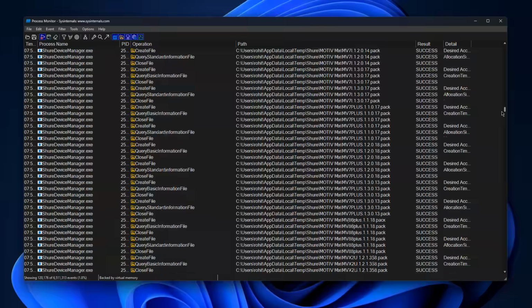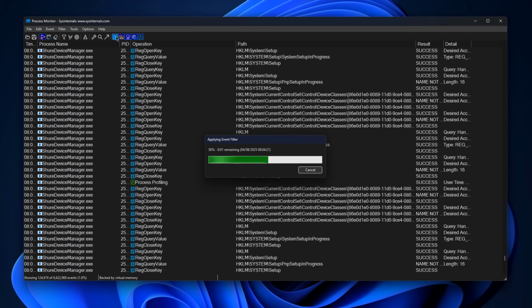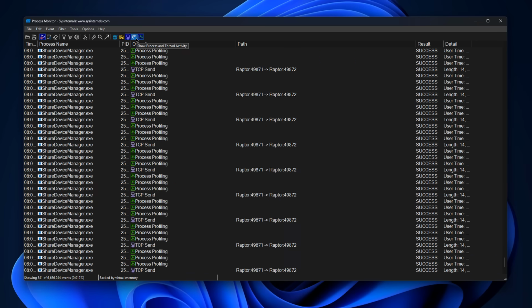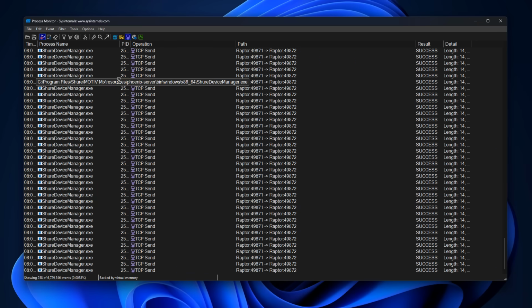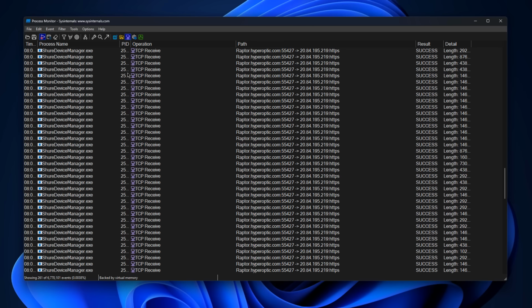Now, if we scroll through this, you can see there's a lot of registry operations here as well. Process profiling. What if we wanted to see only internet operations? There are actually filters here. So we can hide registry activity. We can hide file activity. We can also get rid of process and thread activity, profiling events, and boom, now we only have network operations, and it's telling us all the network operations that this app is doing.